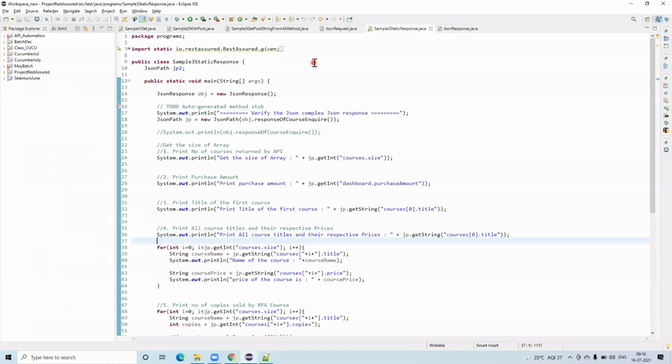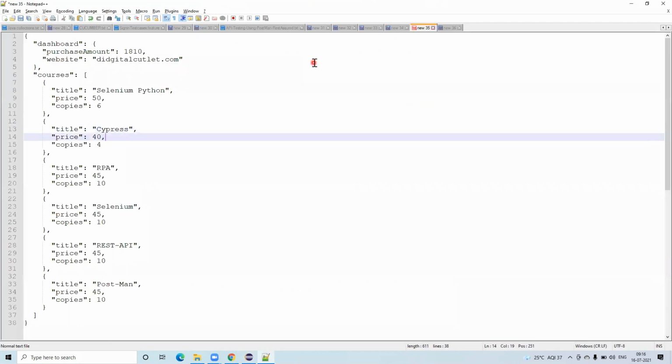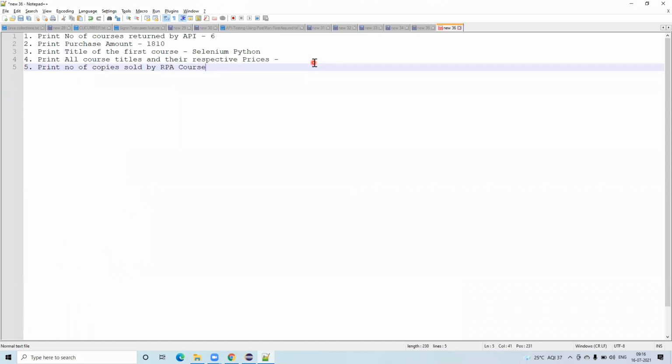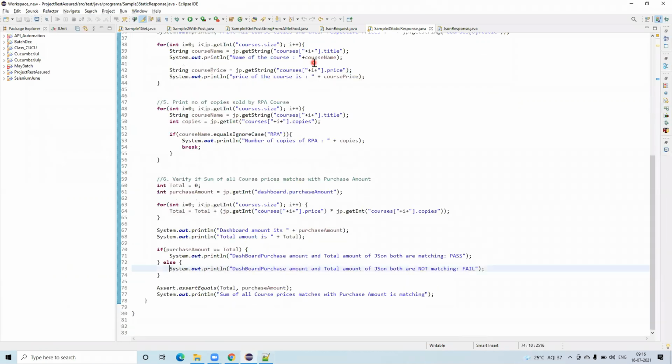The next one is number of copies sold by the RPA course. How many copies are there? Total 10 copies are there in RPA. So I want to print 10 here. All these things I have to do now. Everything is ready-made actually, I have written it.